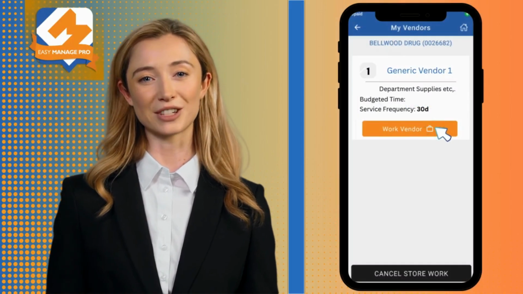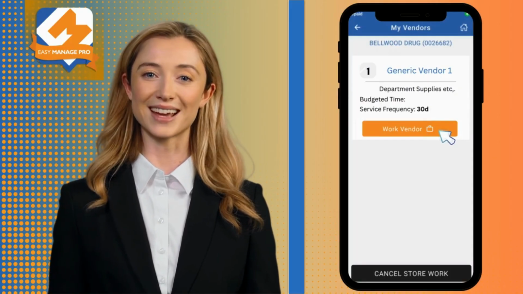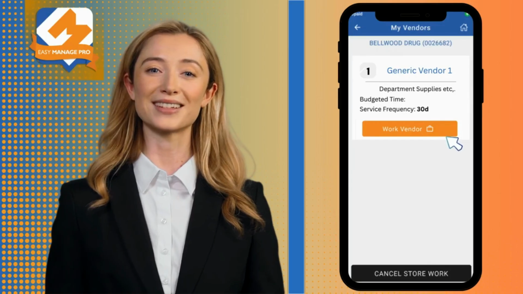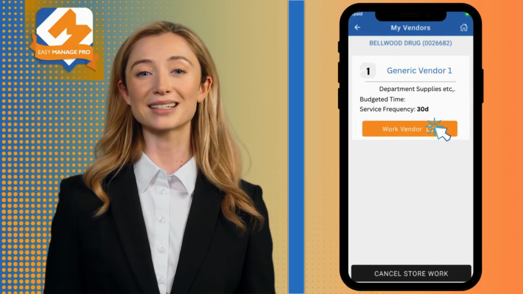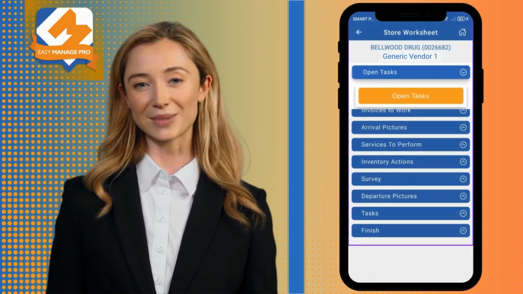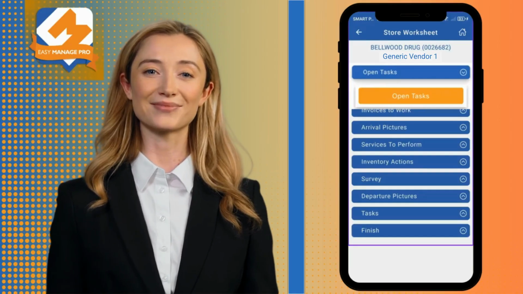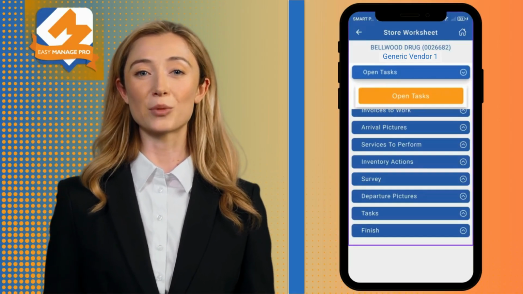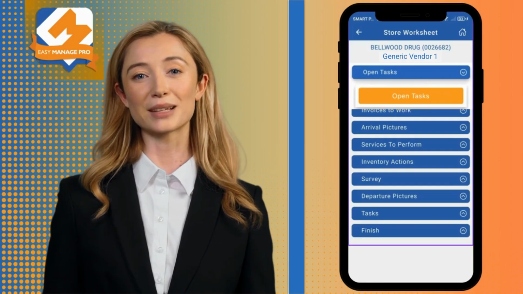Once you click the first vendor, you can now simply click on Work Vendor, and the store worksheet widgets will appear. These are the tools you'll use to complete your visit step by step. Store widgets are unique to each vendor and customer. They are not always the same. Some vendors will have different widgets to work based on what is required for the service being performed.